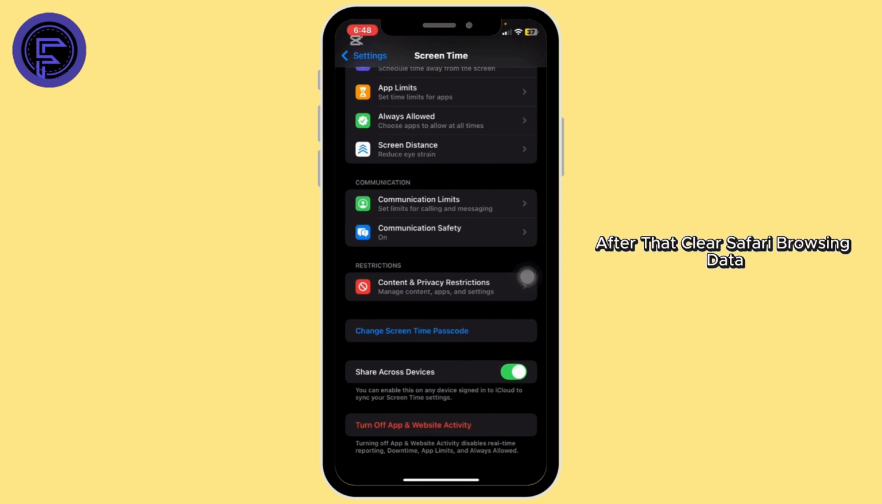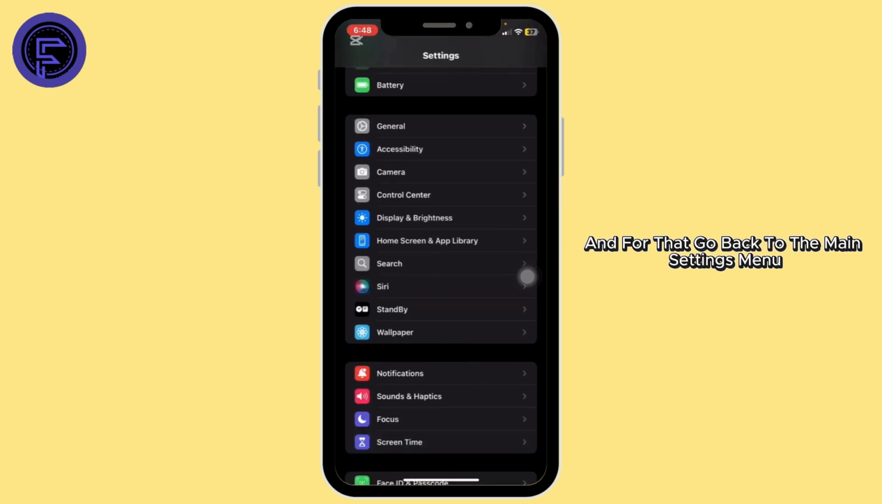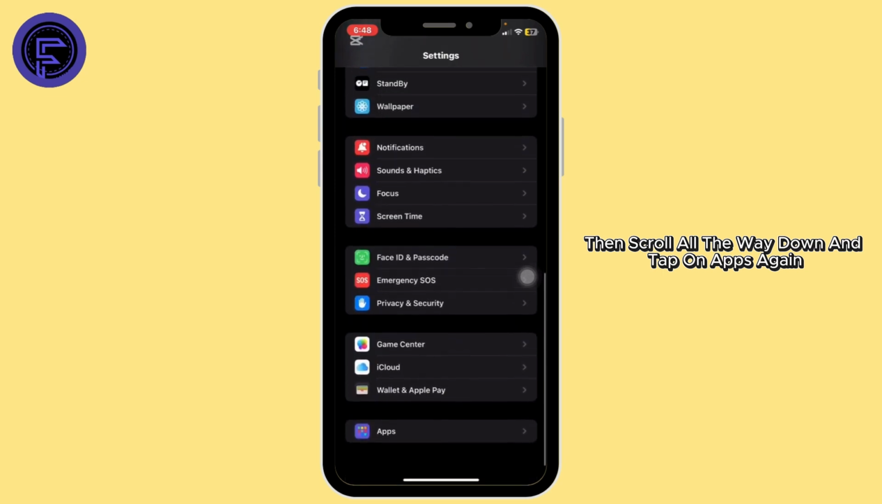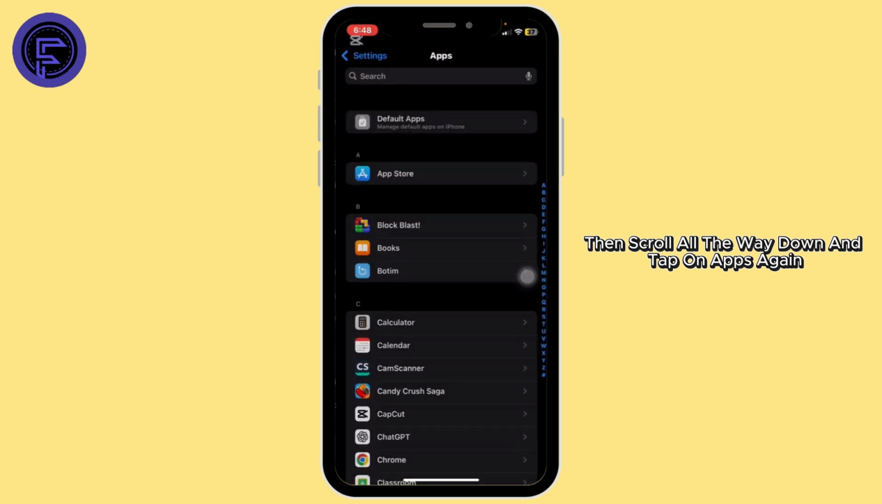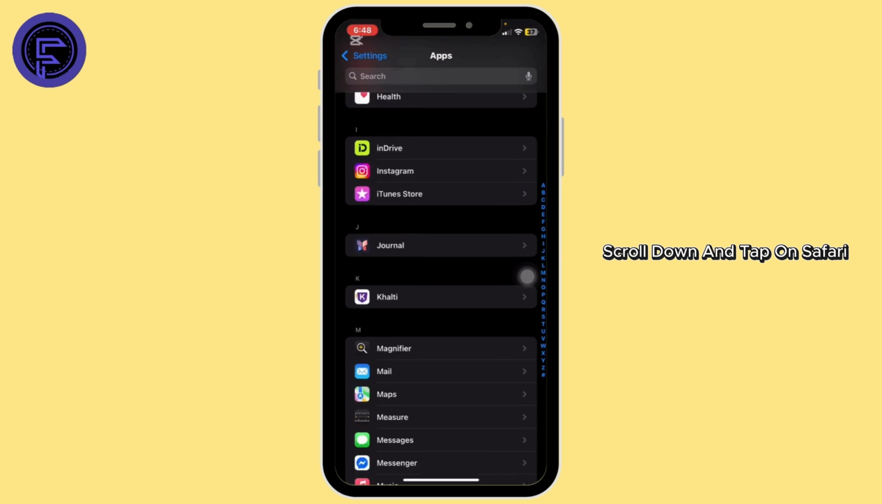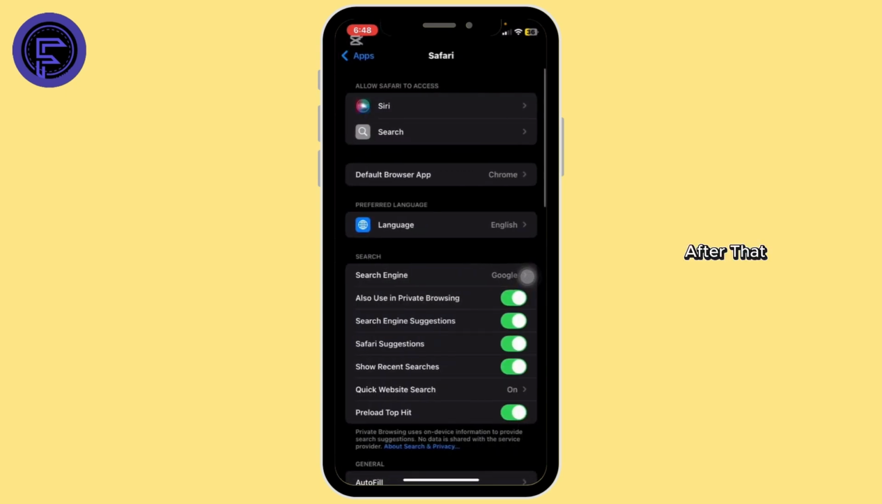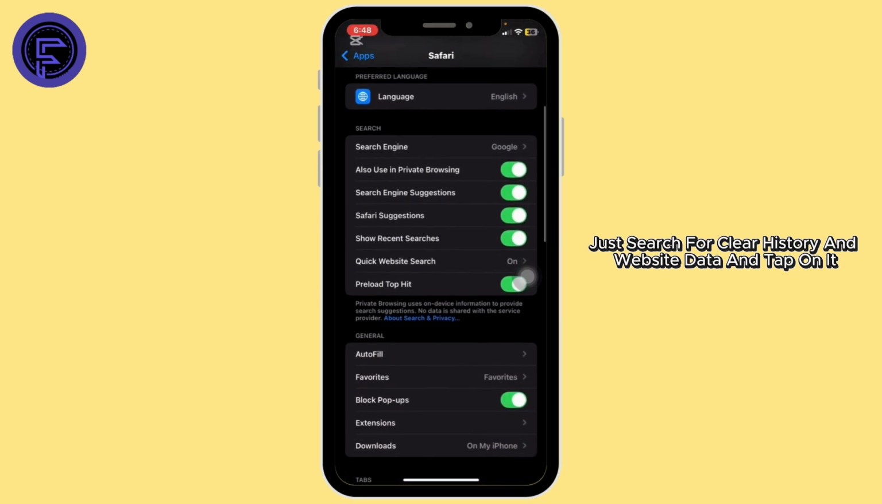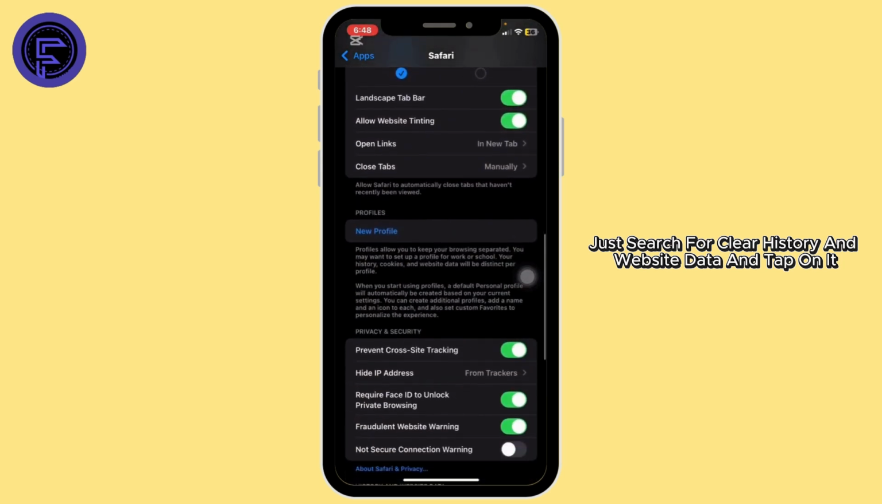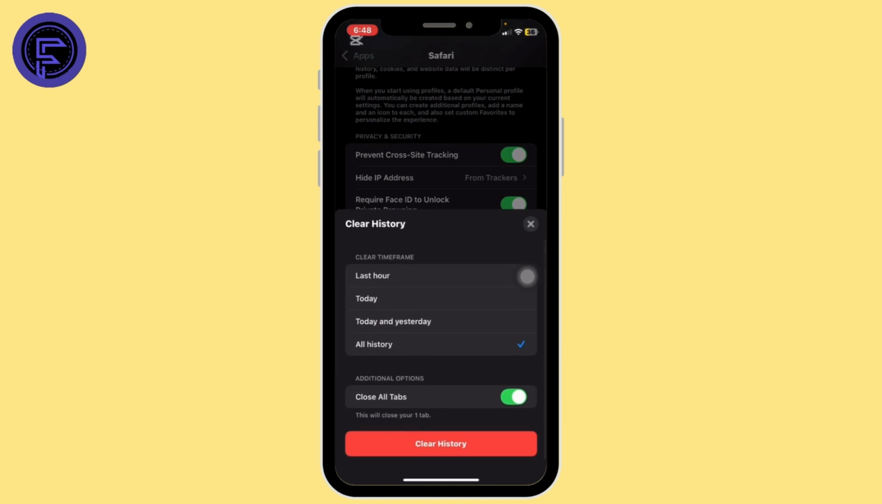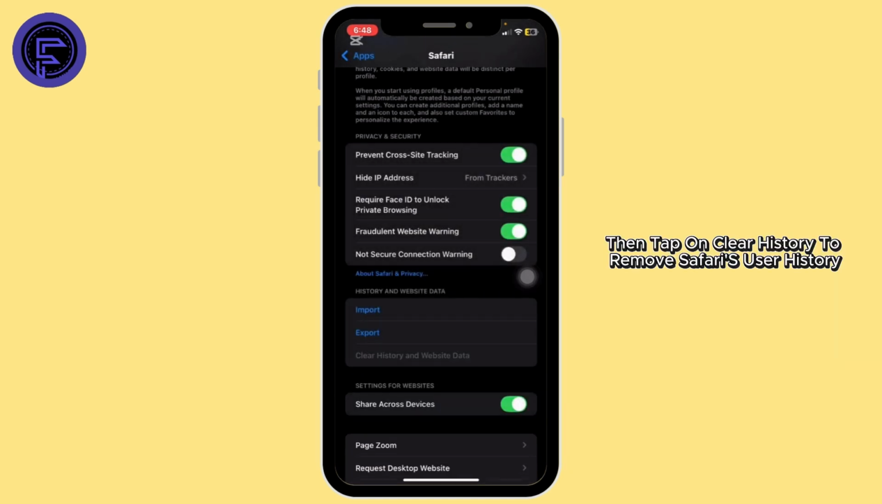After that, clear Safari browsing data. And for that, go back to the main Settings menu, then scroll all the way down and tap on Apps. Again, scroll down and tap on Safari. After that, just search for Clear History and Website Data and tap on it. Then tap on Clear History to remove Safari's usage history.